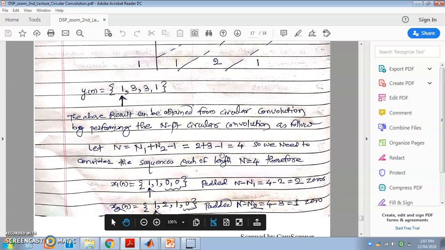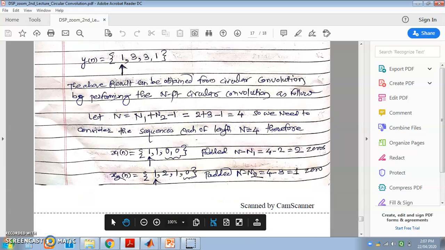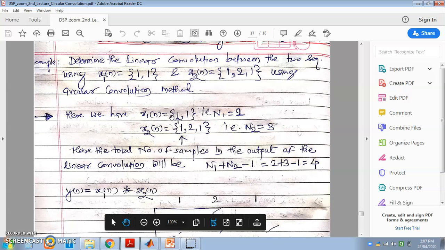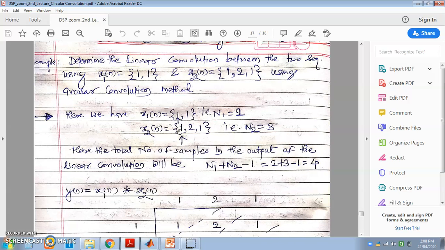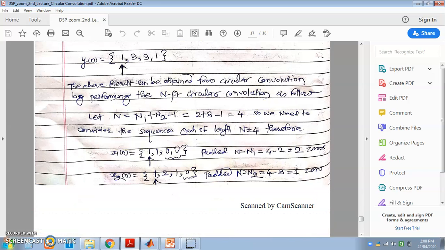For that purpose, if you want to find the circular convolution, we must have the two sequences x1 and x2 of equal length. As we have the original sequence x1 as 1 1 and x2 of n as 1 2 1, we need to pad zeros, and that appropriate padding is shown over here. So x1 of n is equal to 1 1, and there are two zeros that are padded after the original sequence x1, that is, capital N minus N1, so capital N is 4 and N1 is 2, so 4 minus 2, two zeros that we need to pad in x1 of n. So my new x1 of n will be 1 1 0 0.